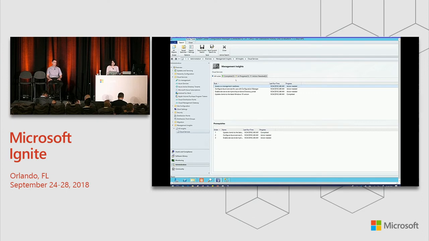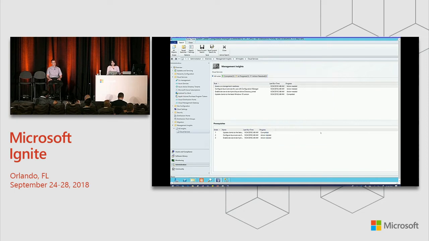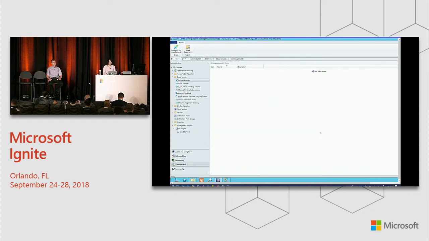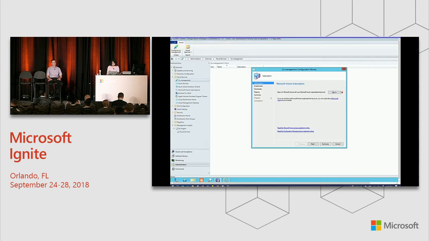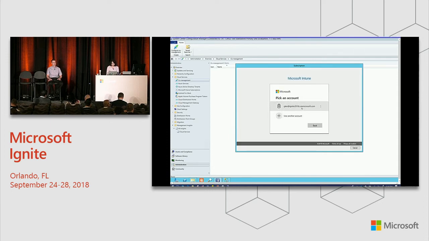And of course, you can see the different states of the rules. From here, suppose that you are all ready and all the progress shows that you're completed, then you can use the main rule and take an action. That brings you to the co-management node so that now you can start configuring co-management. And you type in your Intune credentials from here.